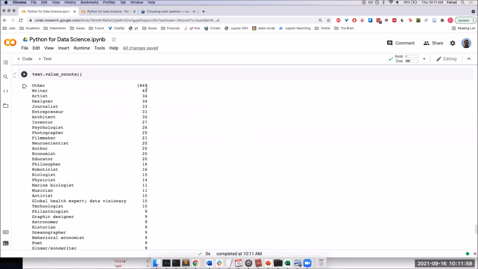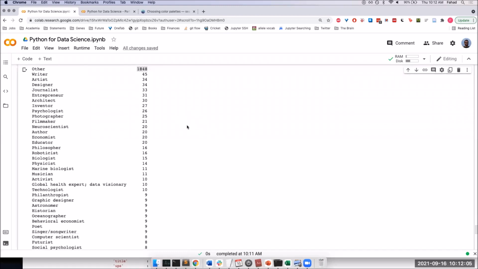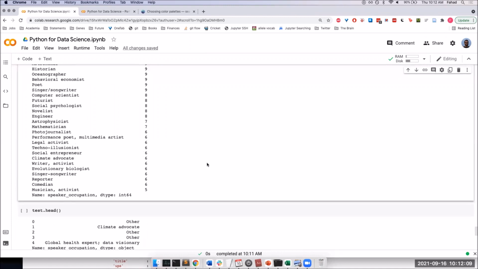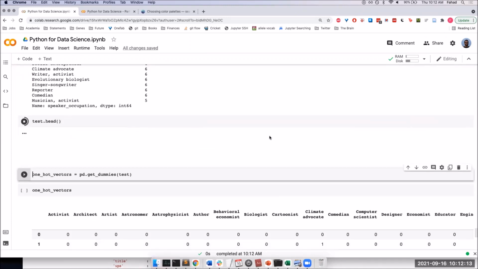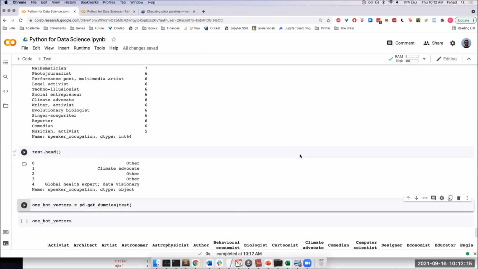So now if you look at this, we have a majority of the rows in our data frame set with speaker profession as other, and the remaining ones are set with whatever value was there in the top 50. Any questions?